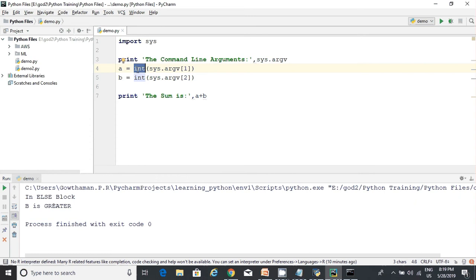Since this is going as a lengthy video, I will cover getting input, raw_input and input in my next video.